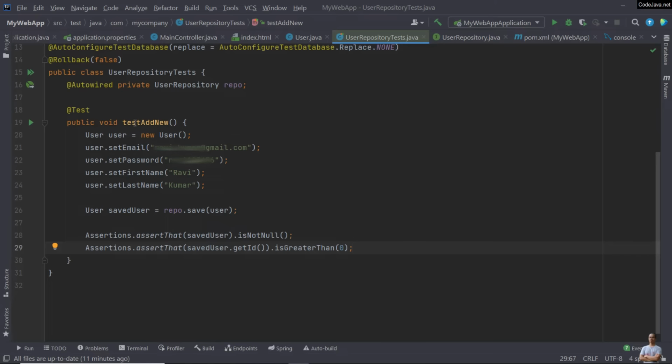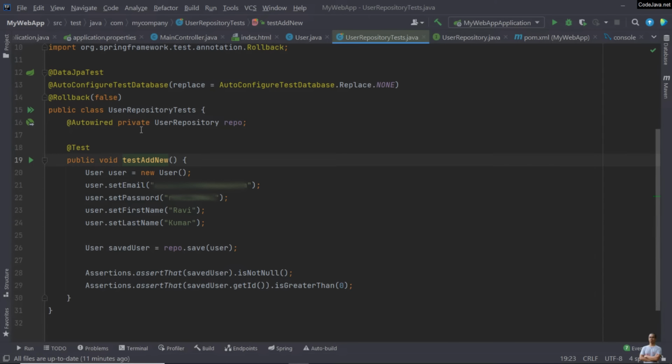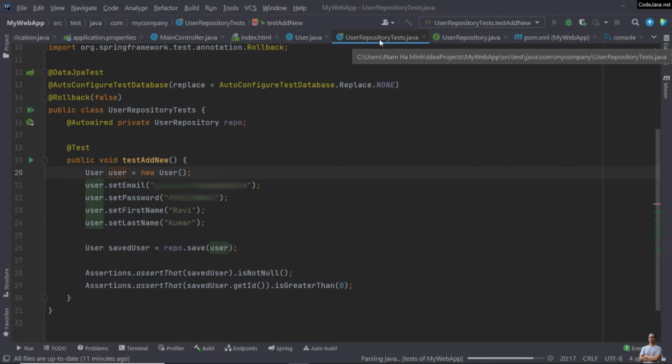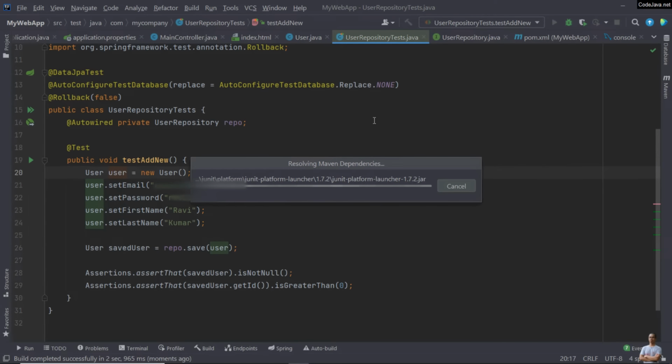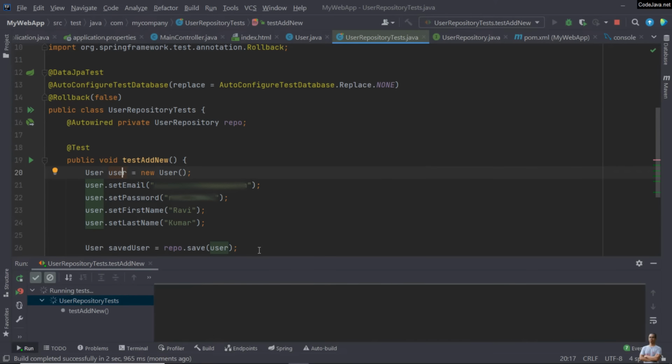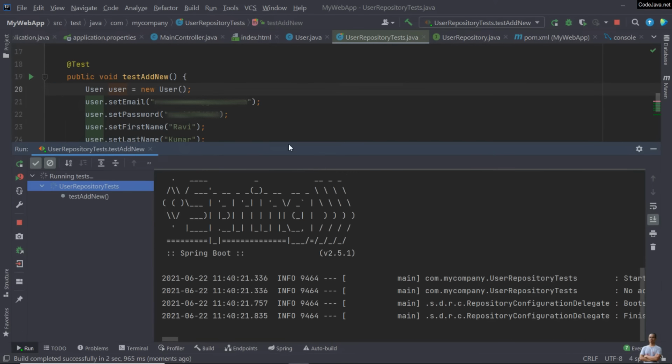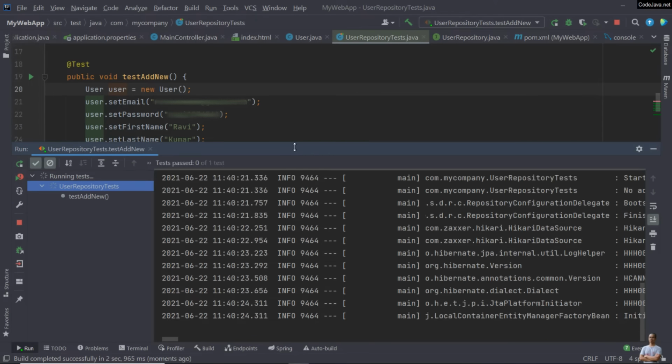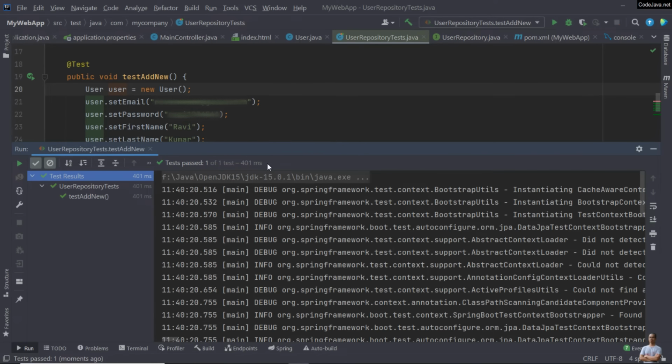Alright, and now we can run this test method for persisting a new user object into the database. You can click the play button here to run. Alright, the test is running. And you can see it has been executed successfully. The test has passed successfully.